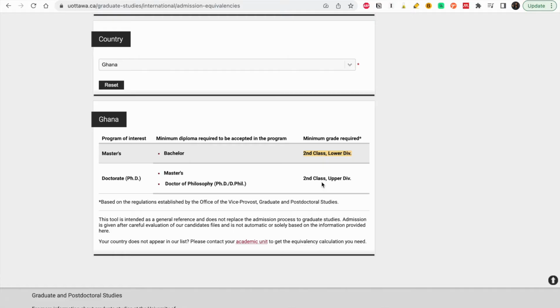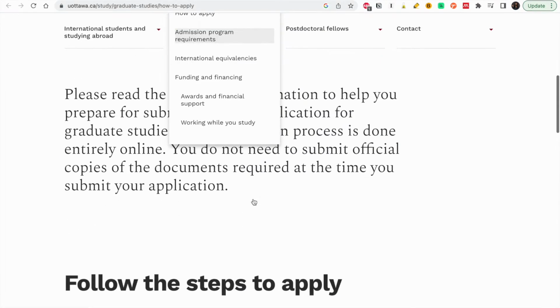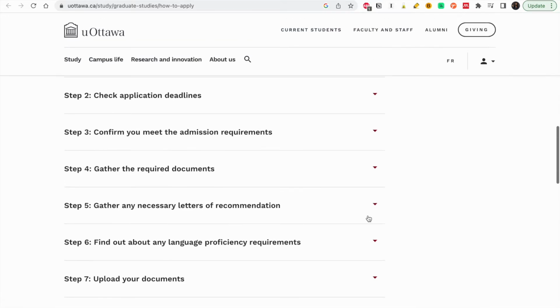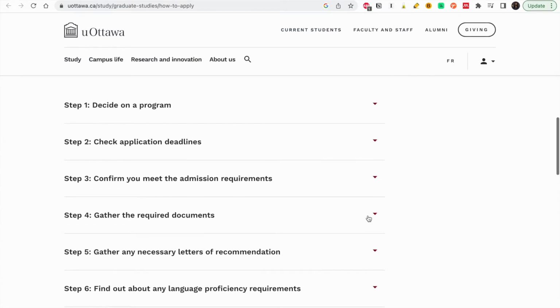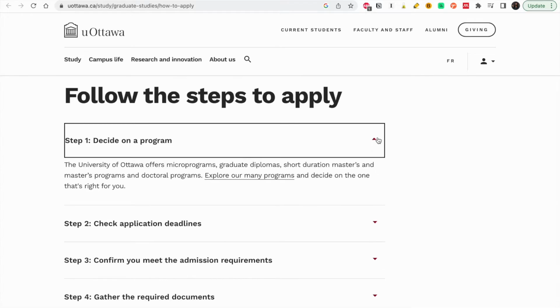Now we've seen the admission equivalency. Let's see how to apply. You go to Google and you type University of Ottawa apply. The first link on how to apply will pop up. We click on that and we come into this portal. These are the steps they show you, which is going to be easy. We are going to follow all these steps. Step 1 is to decide on a program, so we can explore their many programs.